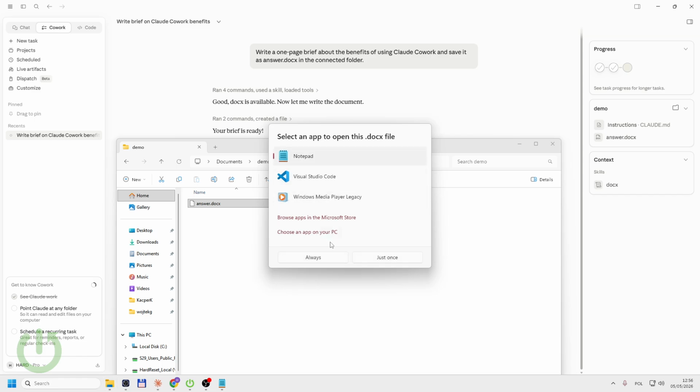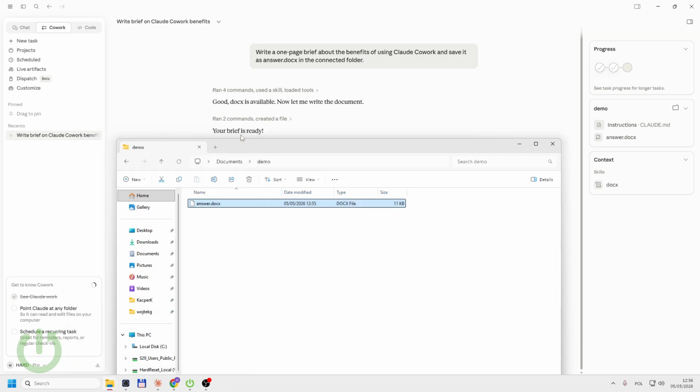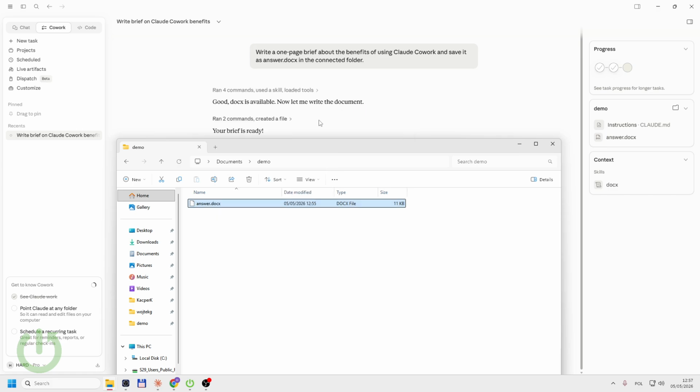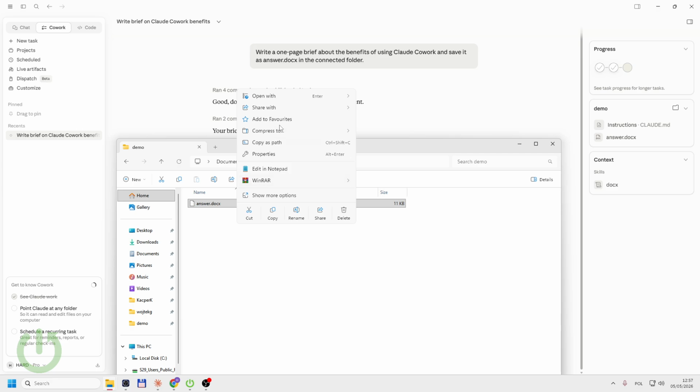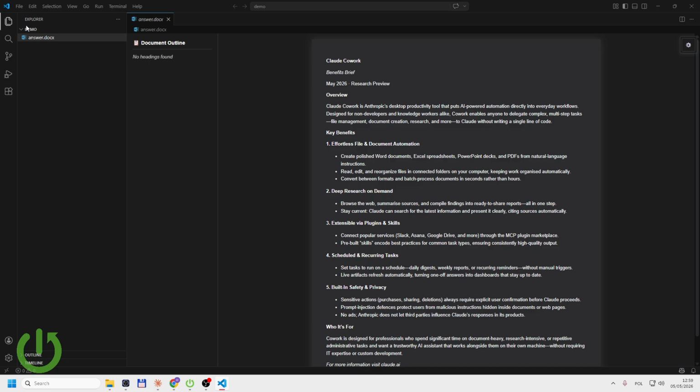I can try to open it with Notepad, for example, I think, because I don't have, now it will not work. So it is not working in Notepad, but I have an extension in Visual Studio Code that allows me to open docx files. So I will open it in Visual Studio Code right now, and we will wait a bit for it. And here I have it. As you can see, here I have my demo folder, and here is my answer.docx file.